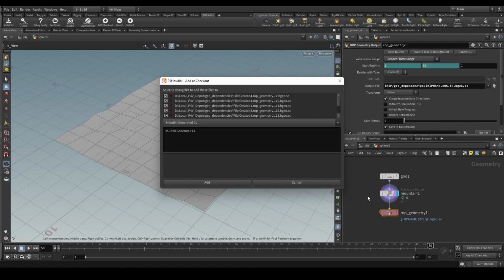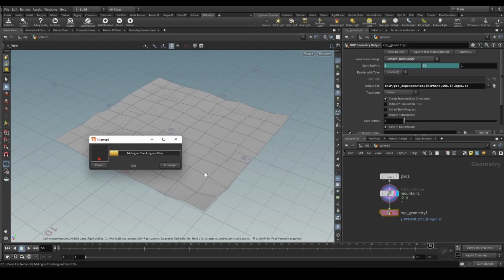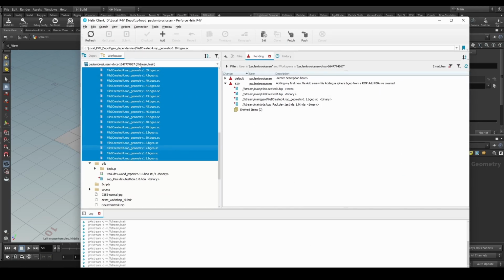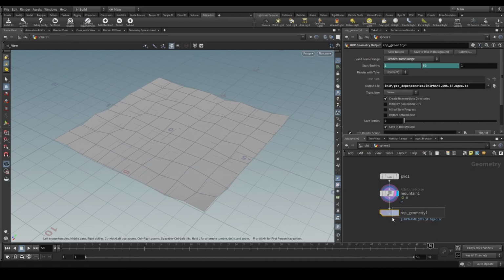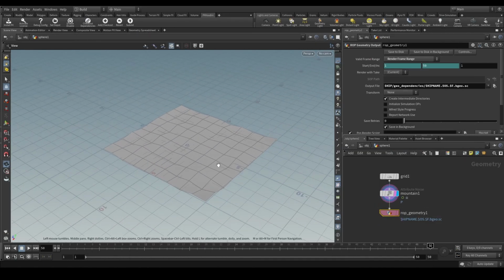added, right? So in this case, we're going to create a new change list. We're going to say adding BGO cache, and we're going to hit add, and that's going to add all of those to Perforce for us. Okay, so now when we go into Perforce and we hit refresh, we'll now see that all of these files that were being used are actually there and being tracked, which is super nice and convenient, right?